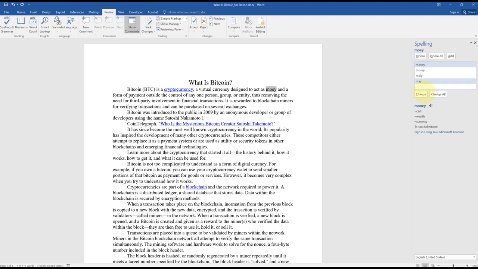If you suspect you might have made the same mistake multiple times, you can click Change All, and the program will correct all instances. If the word is spelled correctly but highlighted by the program as incorrect, you can choose to ignore it. It won't be marked as an error in this document anymore. If you have several such words, you can ignore them all. Finally, you can simply add the word to the dictionary. Then, the program won't highlight it as an error in the current or any other document.